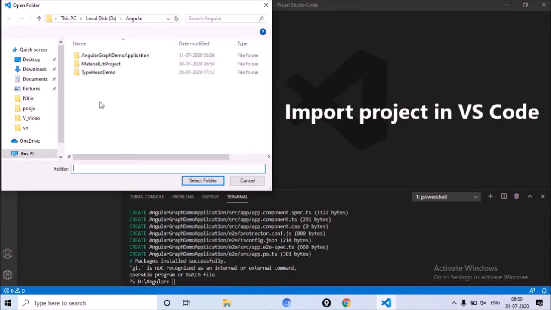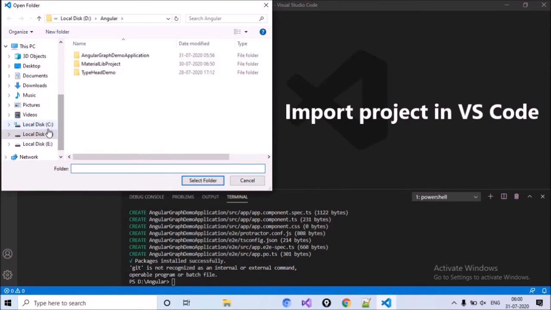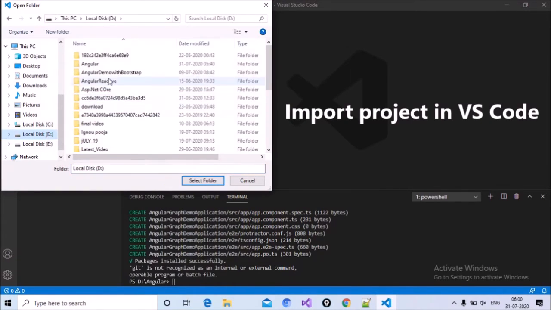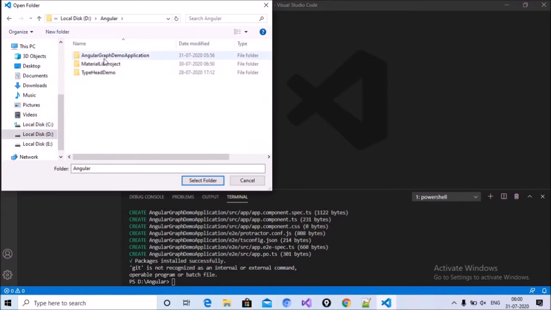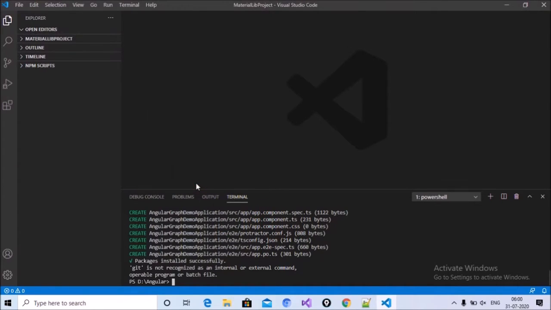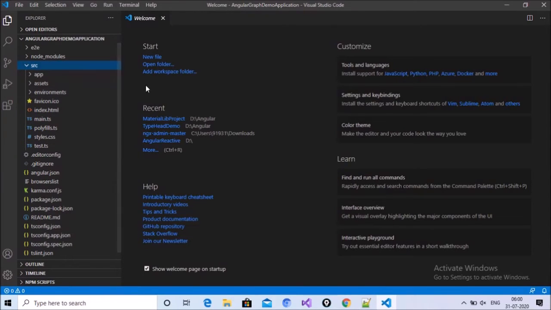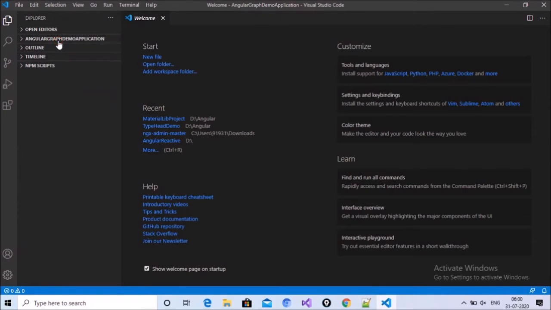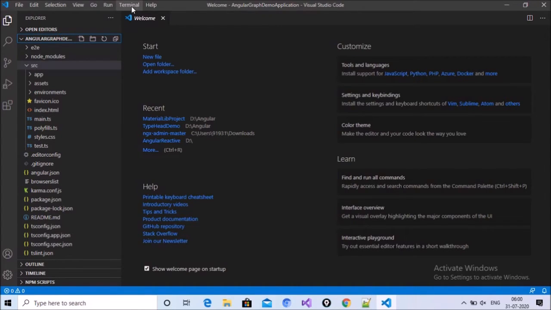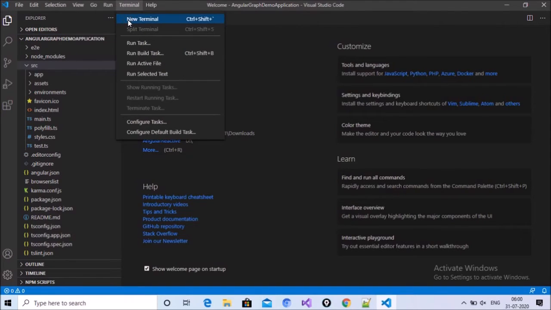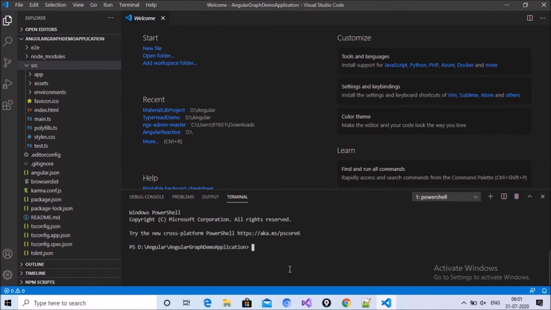The project location is inside the D drive, and we can see here the Angular graph demo application. Select this project, and we can see the project has been imported here in Visual Studio Code. You can see all the files showing here. Right now, open this project in a new terminal, and cd src.